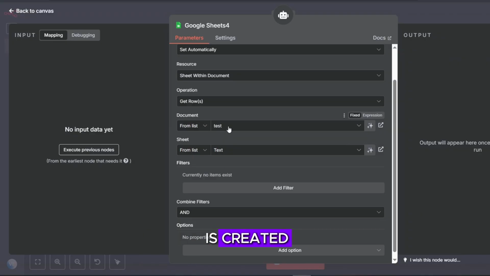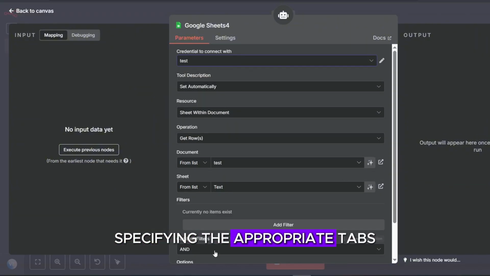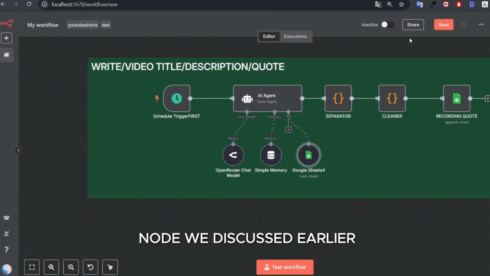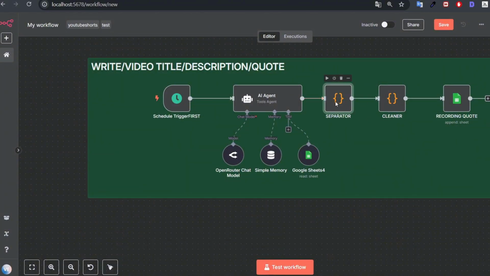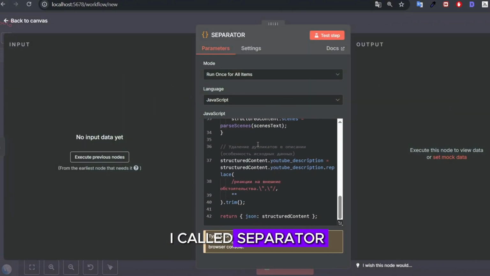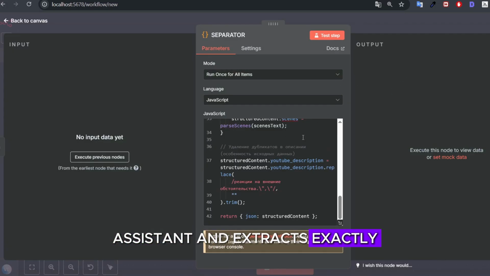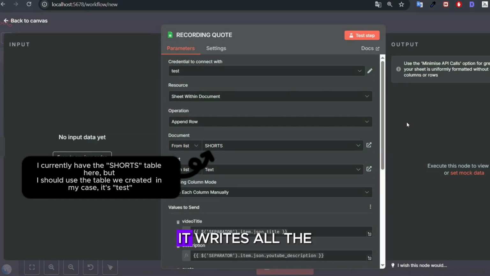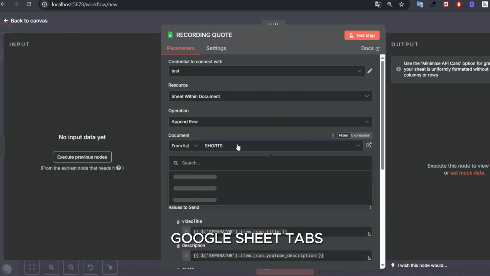Setting up sheet connections. Once your Google Sheet is created, you'll need to select it throughout your n8n workflow, specifying the appropriate tabs for each node. After the AI Assistant node we discussed earlier, our workflow continues. A code node that I called Separator processes the text output of our AI Assistant and extracts exactly what we need. A cleaner node removes special characters and symbols that can cause errors in our automation. A Google Sheets node writes all the content generated by our AI assistant to the appropriate Google Sheet tabs.